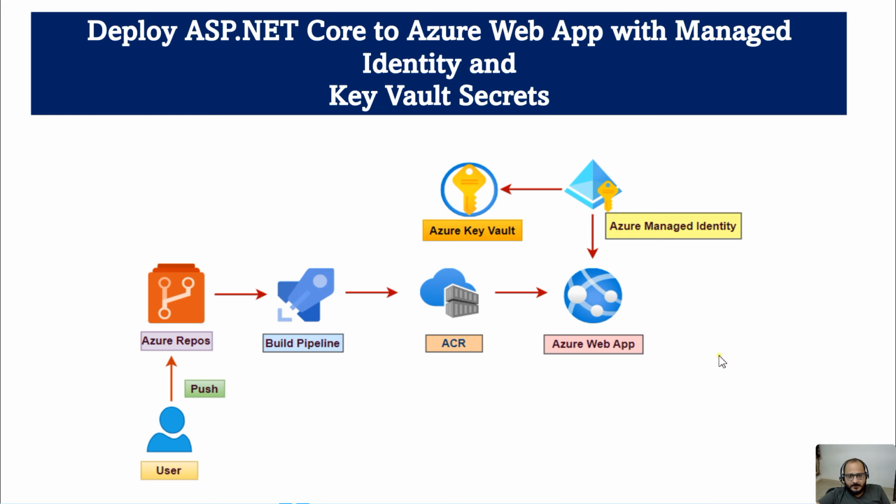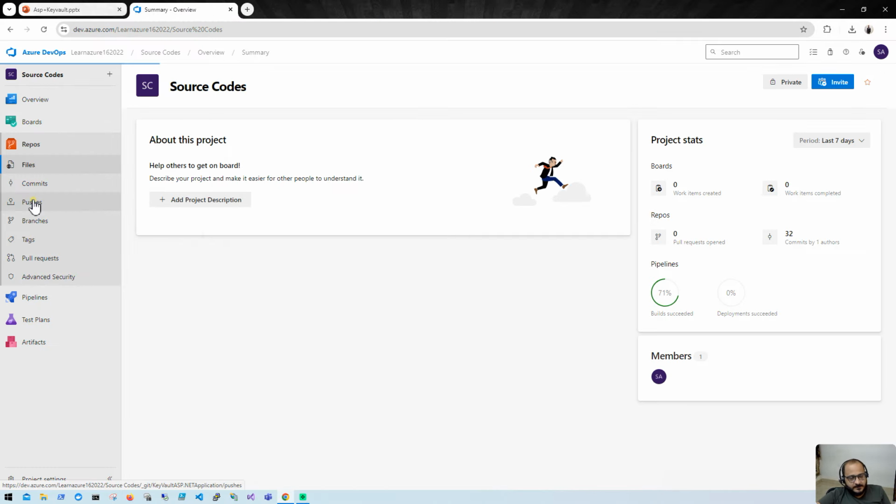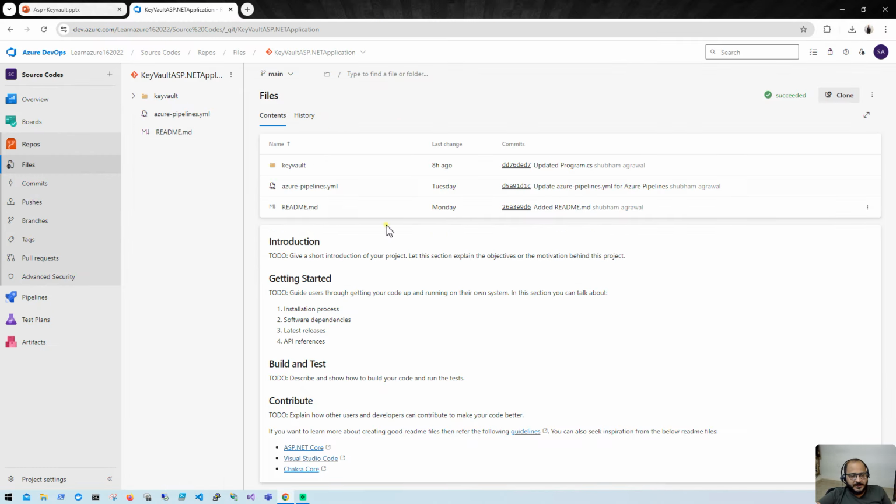So let me go back to my Azure Repos here. So this is the application. This is a sample ASP.NET Core web application which I have created. I will come to the azure-pipeline.yml file a little later, because before that we need to understand what all the code changes we require while we are retrieving any kind of secrets.